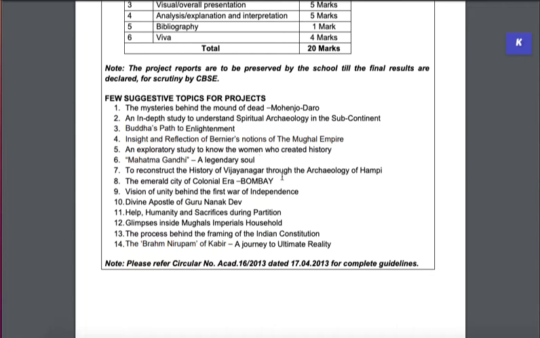Topic 8 is interesting, the Emerald City of Colonial Era Bombay. Now this is from theme 12, which has otherwise been deleted, but it remains in the project. So if you are working on any of the colonial cities as your project work, you're pretty safe, you can continue. Then Vision of Unity behind the First War of Independence, this is 1857, so that remains.